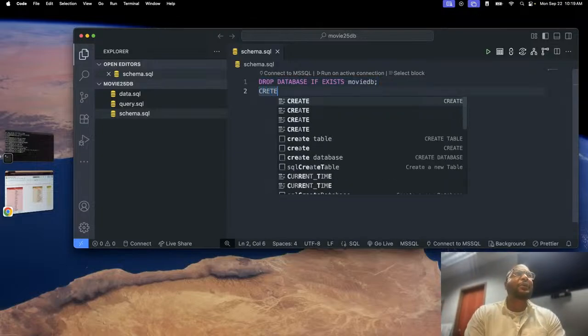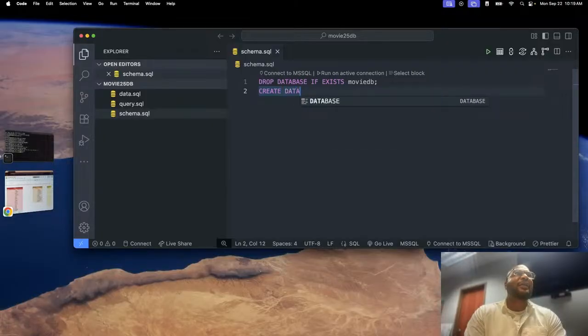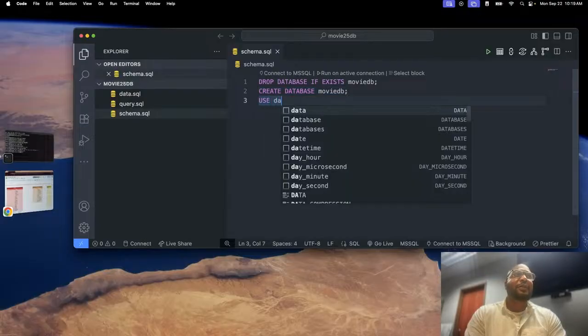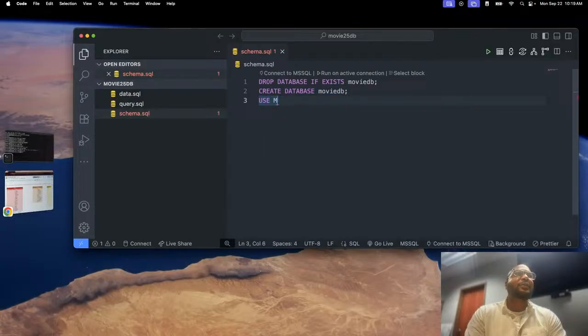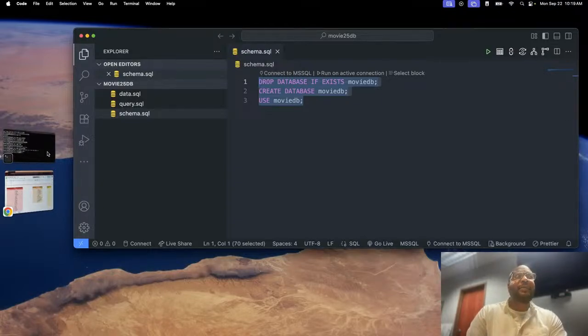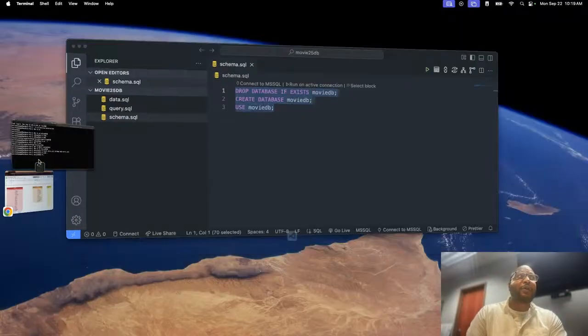And then after that, we're going to create database movie DB. And then lastly, we're going to use movie DB. When you're building from scratch, you always start off with these 3 lines, okay? If you're not building from scratch, if you're working with a database that already exists, and you know that it exists, that's the one you want to work with, you don't use those lines.